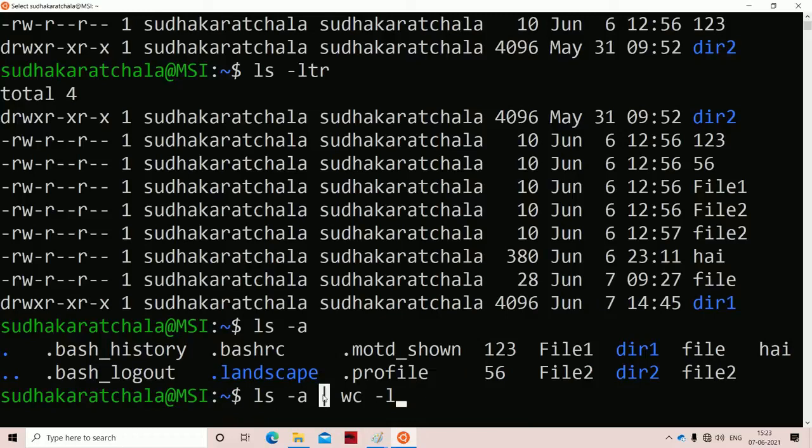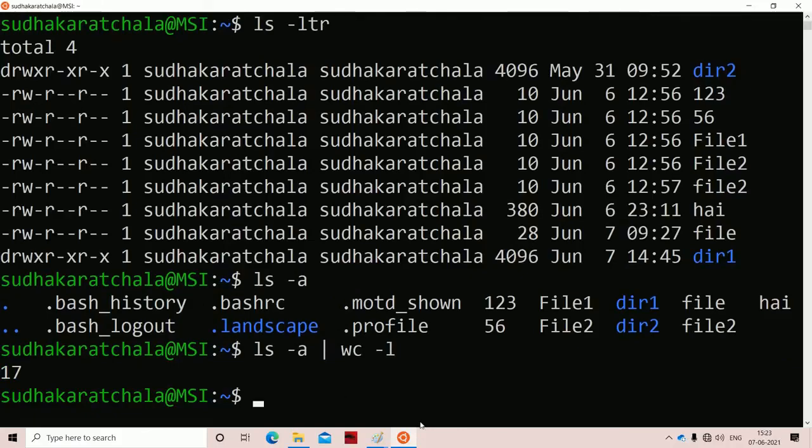Here this is called the pipe symbol. What is the advantage of the pipe symbol? For the pipe, the left hand side is input and the right hand side is output. So the pipe symbol will take the input from the left side and provide it as input to its right hand side command. What is on the pipe symbol's left hand side? 17 files. Those will be given as input to its right hand side command, wc minus l. Now it will count the number of lines. How many lines are there? 17. So we will get that output.